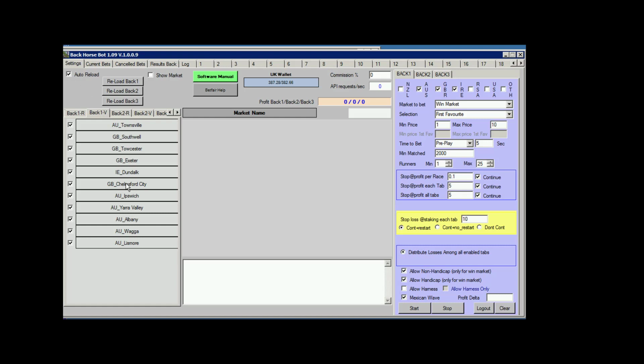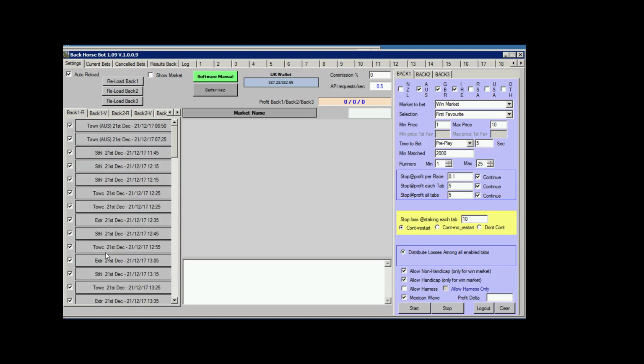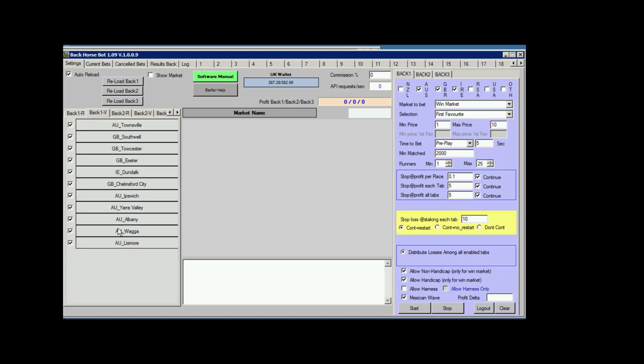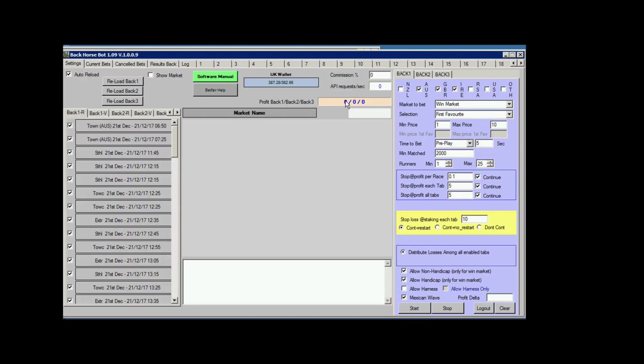So if you are going to deselect either races or venues you don't want, then have auto reload unticked. But if you're just betting like we do, every track, every venue, every race that meets the criteria, then have auto reload ticked. While we're here, back 1 relates to the back 1 settings here, then back 2 would relate to the settings there. So if in back 2 we were only going to back GBR, and we reload back 2, you'll see now it only brings up the Great Britain tracks.